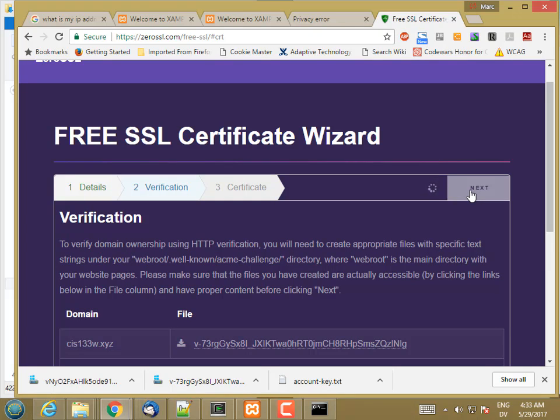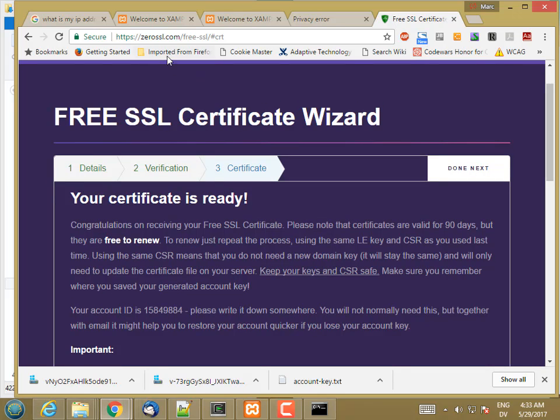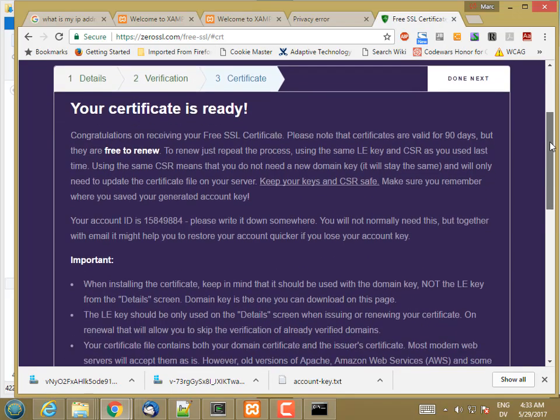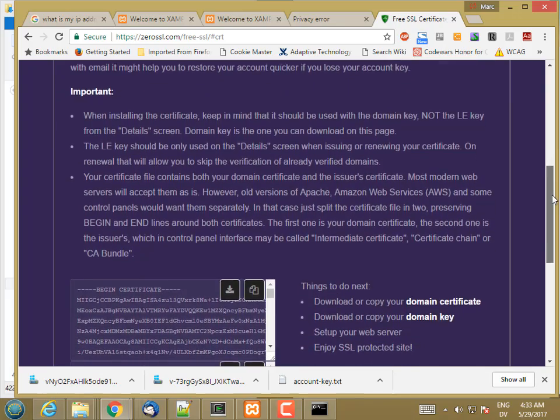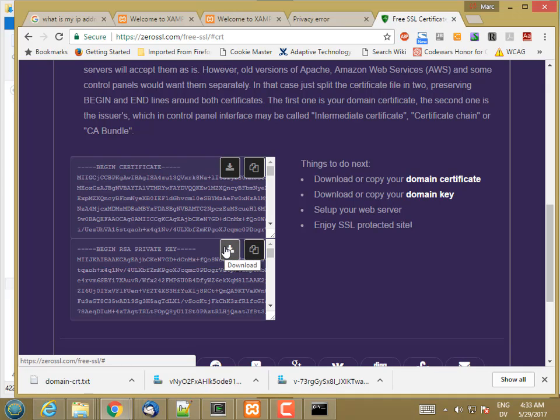So now zerossl is fetching those documents from my web server, and in order for that to work, my IP address has to be public, and my domain name has to point there, and zerossl has to get that latest IP address. So it worked here. So my certificate is ready. There's going to be some directions. So first thing I'm going to do is my domain certificate. I'm going to go ahead and download. And then my domain key, let's go ahead and download that domain key.